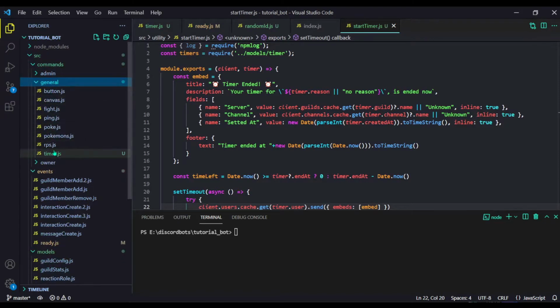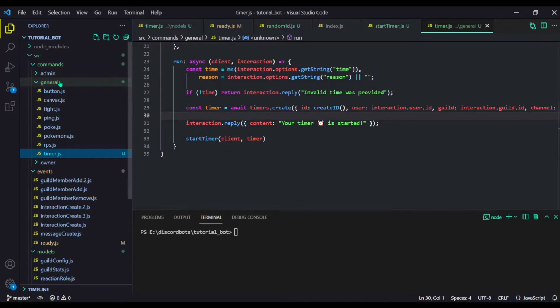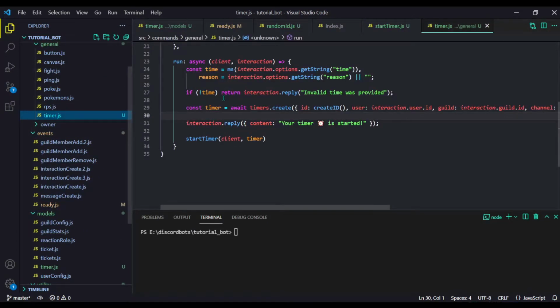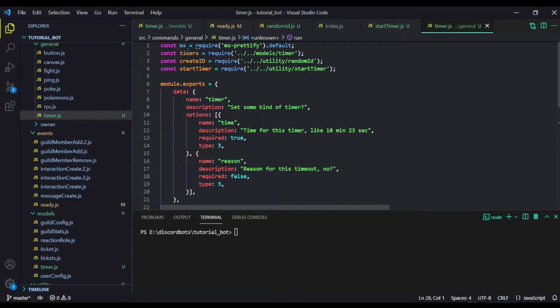Well, just create a file called timer.js in your general command section, and then wait a second. All right, and then you have to do this. First of all, we are importing this package called ms-prettify, and then we have to do dot default because it is created in TypeScript, so we have to do that, and that's how I'm exporting the thing. And then we are importing our model, then the createId function we created in our utility, and the startTimer function we created in our utility.